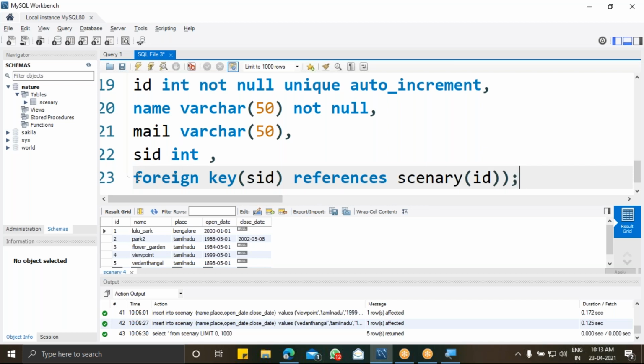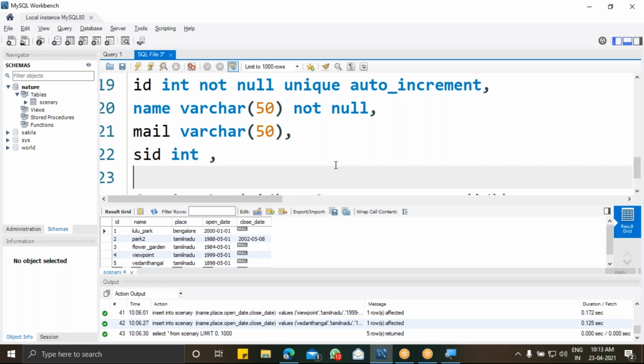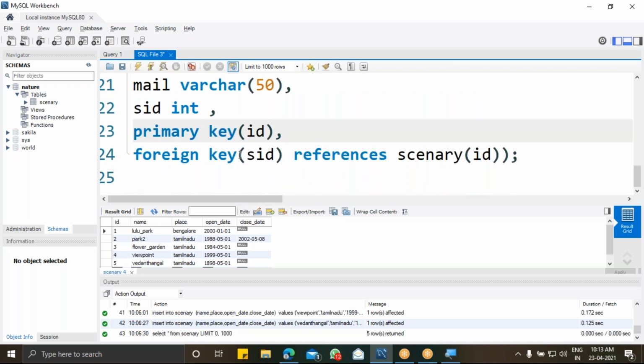So I have to give the constraint at the last of my syntax. After initializing this column name, that is scenery ID, and which data type is going to be in, because the same data type has been used in the scenery table. And also I'm giving the constraint as foreign key SID reference scenery. I also have to initialize this ID as a primary key, so for that I have to give one more constraint, that is primary key of ID. So this is my primary key constraint, and after that, I'm giving my foreign key constraint. After giving it, I'm just closing this and I'm going to create the table.